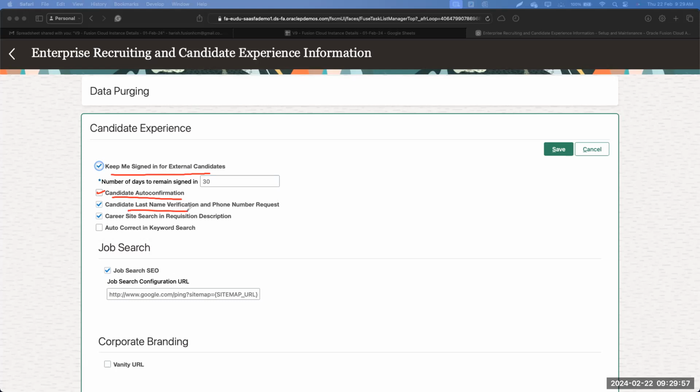And the next field which we have is the candidate last name verification and phone number request. What is this? Let's say I, as a candidate, submitted my job application and verified it. And then I go to the candidate self-service page, where the candidate can see the status of the job application. What happens is the system will first ask for my email ID. Once I enter my email ID, the system sends a verification code, and then I have to enter the verification code. And if we enable this checkbox, then we'll have a second authentication where I have to enter my last name and the phone number which I used in my job application. It's a two-factor authentication kind of thing. So that's the purpose of this particular field.